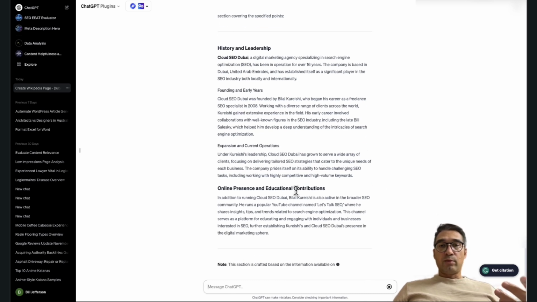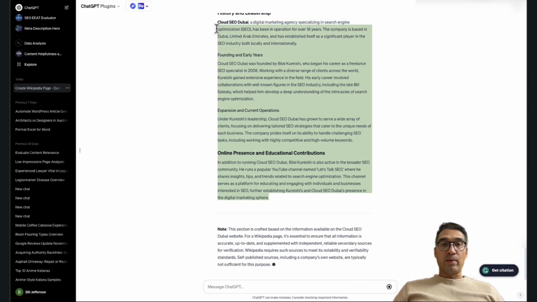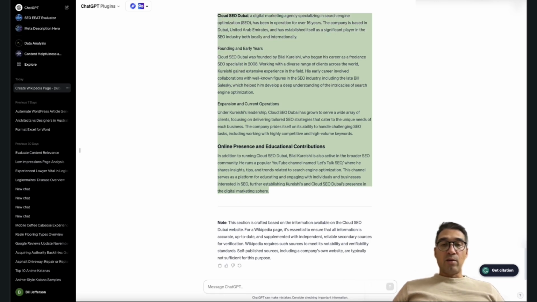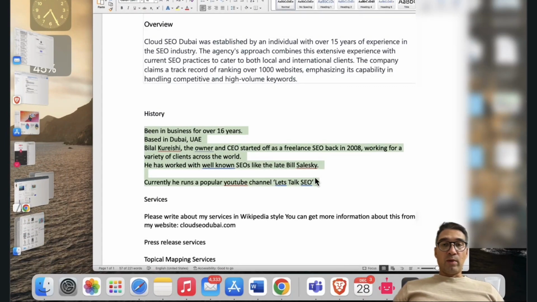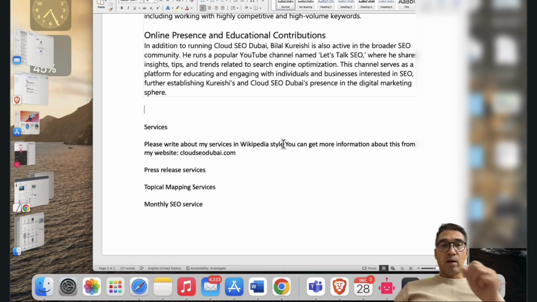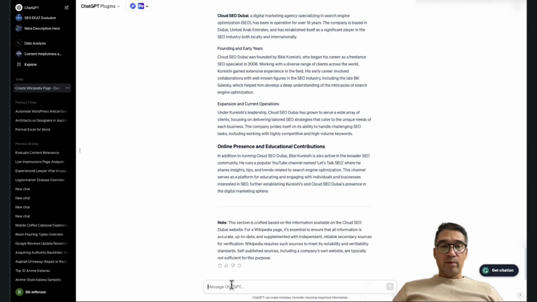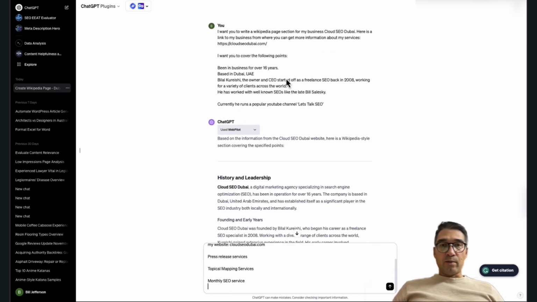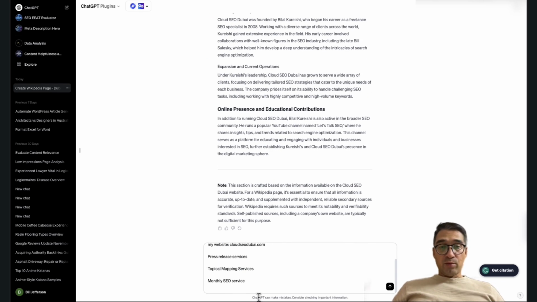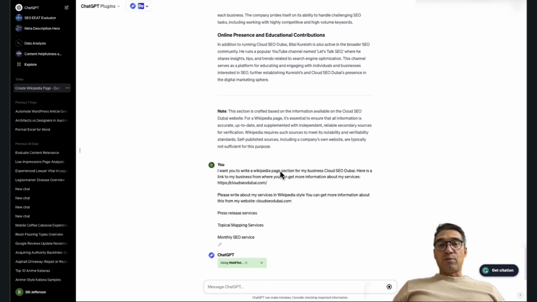It's neutral, so you don't have to worry about the language not being neutral, which is usually the case when you're doing your own Wikipedia page, where you can get overly promotional. But with this, you don't have to worry about it. So we've got history, and then we'll do services, and we'll go ahead and put the prompt in here real quick. We'll copy this part of the prompt because we wanted to make sure that it's Wikipedia. So again, just make sure that whatever ChatGPT is generating is accurate.